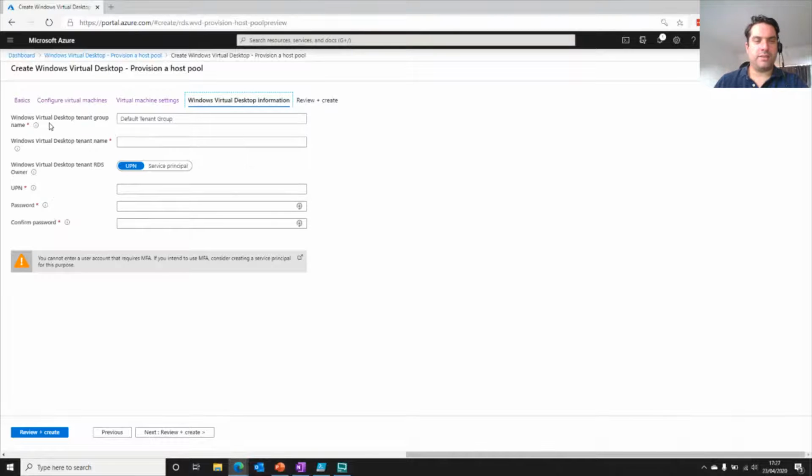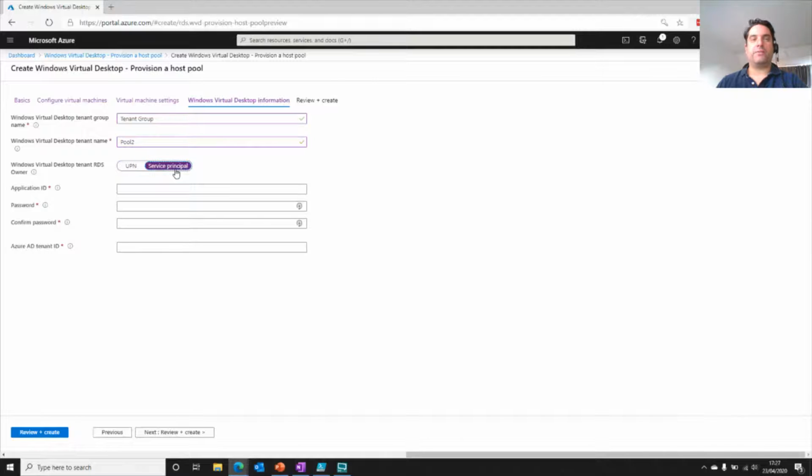So here we can create a tenant group. I'll just call it tenant group. The tenant's name will be called, I don't know, 2 again. And then have two options to set up the owner of the RDS tenant. You can use a UPN, which is your Azure admin account, or you can use a service principal if you configure application ID and things like that before.